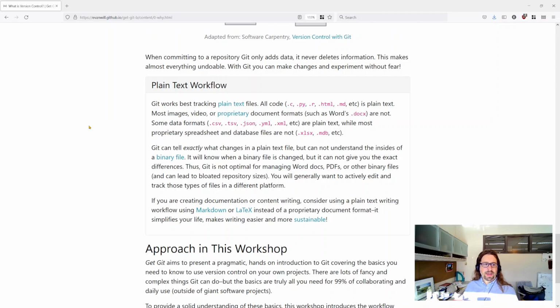So Git is really not designed for managing your Word docs, your PDFs, your images that are going to change a lot over time. And having a bunch of those binary files in a Git repository is going to lead to really bloated repository sizes, since it saves these different versions in the history. So generally, you're going to want to actively edit and track those types of files somewhere else, maybe in OneDrive or in Google Drive or something like that.